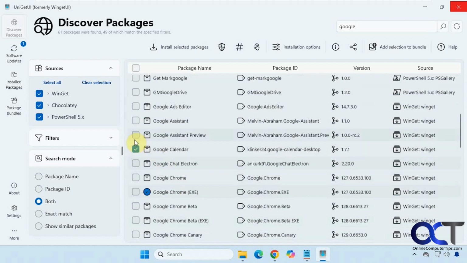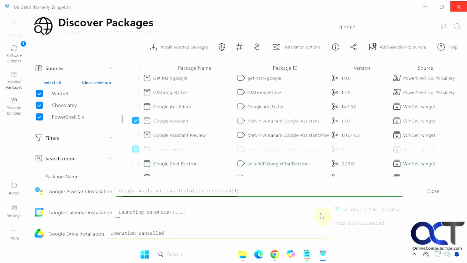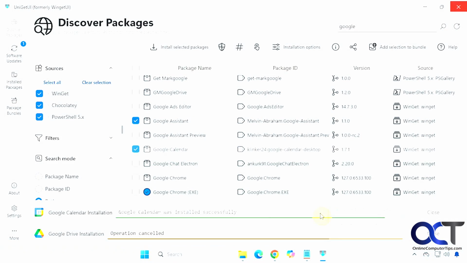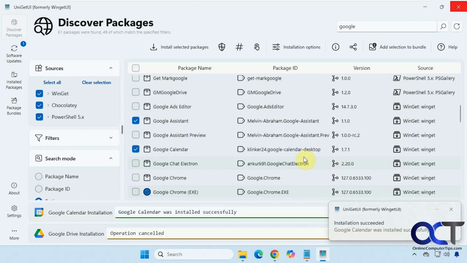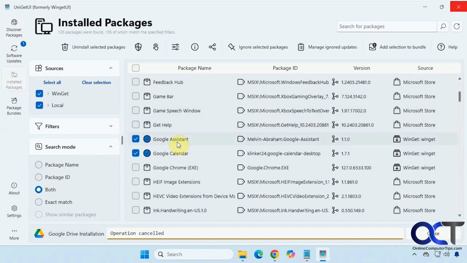All right, so now let's try installing two at a time here. So let's do the Google Calendar and Google Assistant. You could also add these to the bundle. You could share them, installation options. You could do an interactive installation, skip integrity checks, and install as administrator. All right, so we'll install both of these here. And this one actually looks like I checked it by accident, so I'm going to cancel this one before it installs. Okay, Google Assistant is installed, working on Google Calendar. Okay, so now that they're installed, if I go to installed packages, you can see that they show up here now.